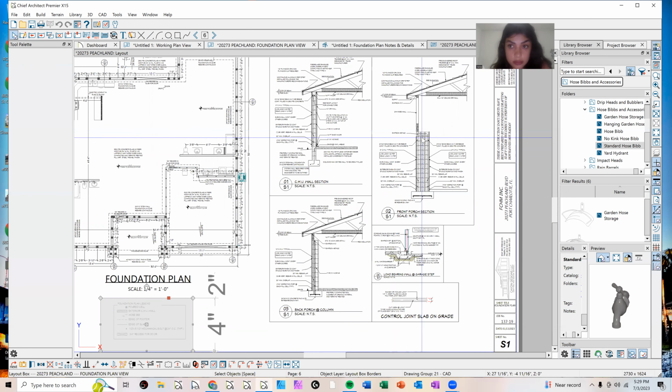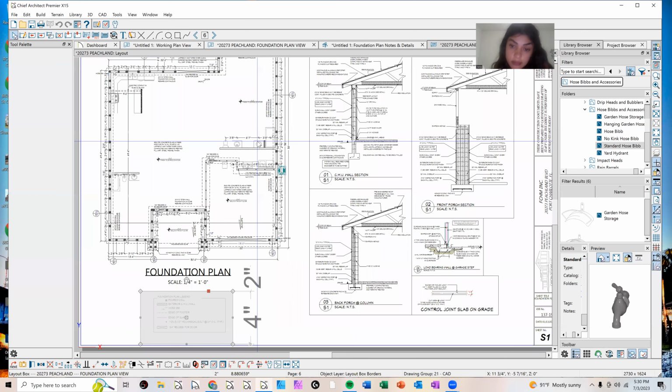This is the front porch section. This is the regular wall. This is the back porch wall. This is the garage step wall. And this is a detail for control joints in the slab. A control joint is where you want it to crack if it's going to crack. So they pour the slab, and then they put lines in the slab to make it weaker in certain spots so that if it's going to crack, it just cracks there. I'll show you what a control joint looks like.